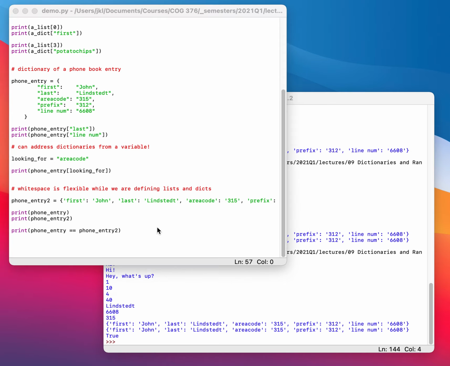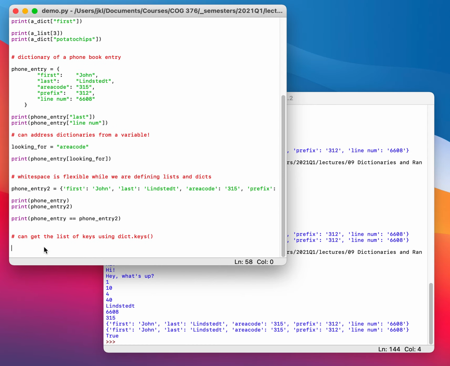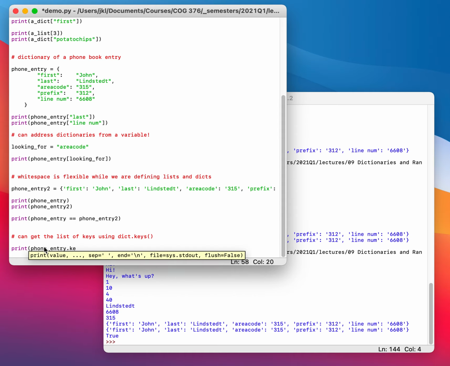Another cool thing that you can do with dictionaries is get the list of keys using phone entry, or well, no, I'll write it as dict.keys. It's a function, but it returns something similar to a list. Let's do it. So print phone entry.keys.